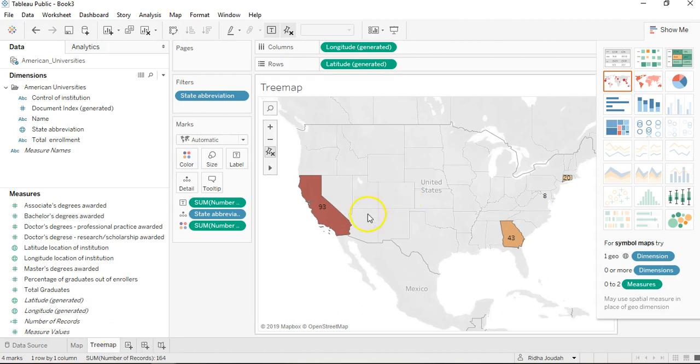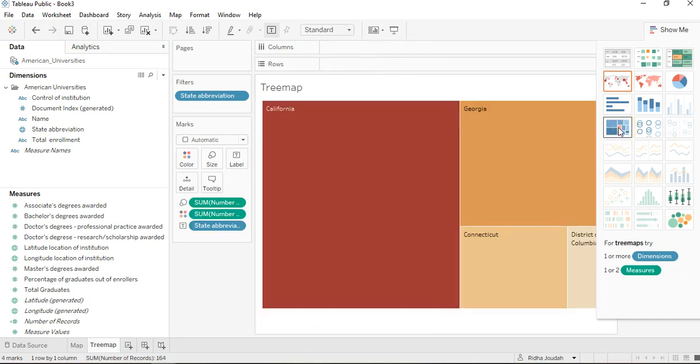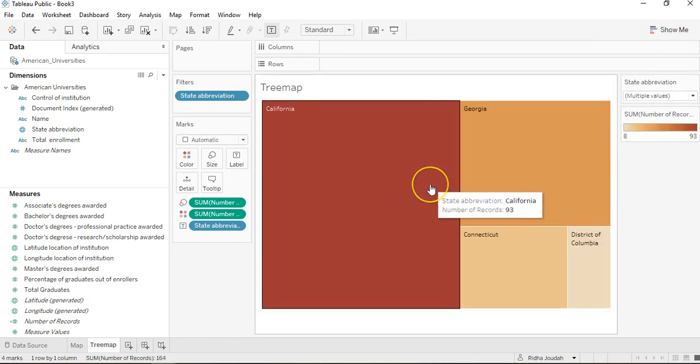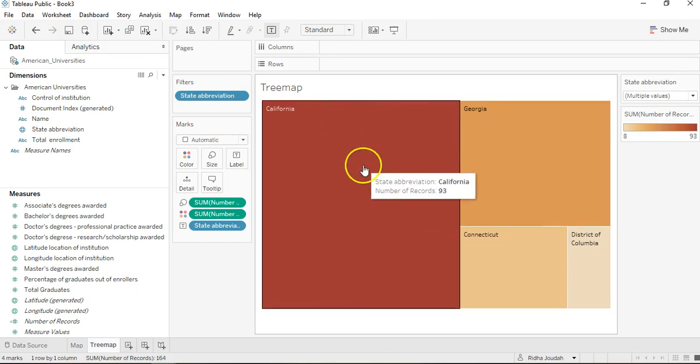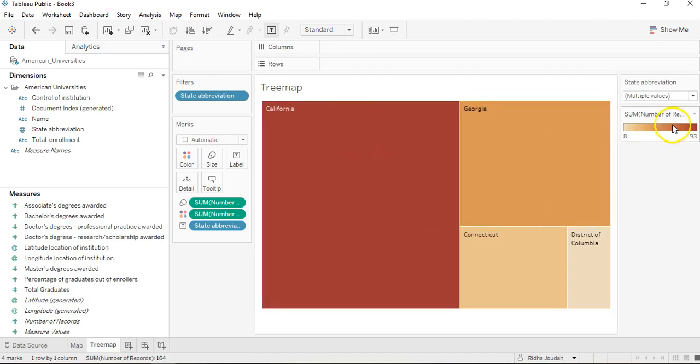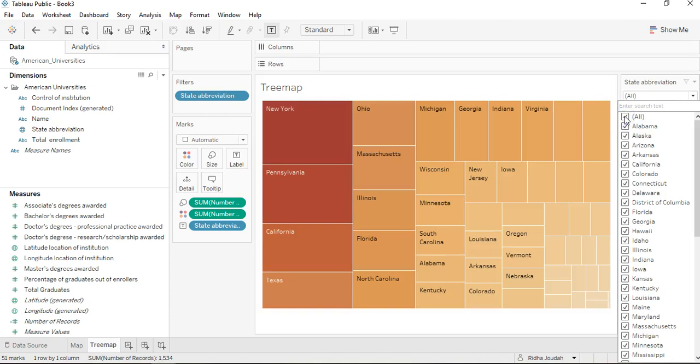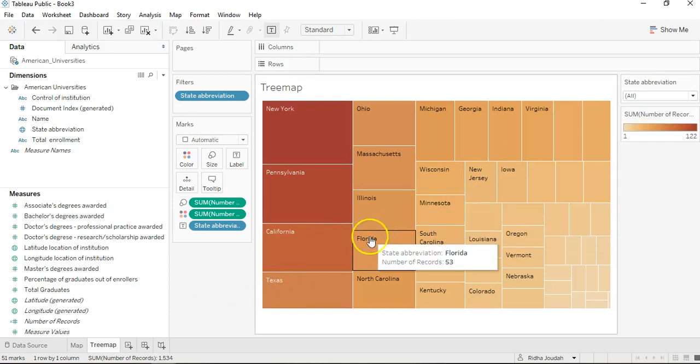So this is the second one, and simply to change it from the map to tree map you need to come and click on this icon, and once you did that you get your new tree map. And in this case you get it with the filter, because the filter is still working here because you duplicated the first sheet. So to see all the states, simply check all the states and you can see the new tree map, and still the new tree map showing you the same idea but in a different way.